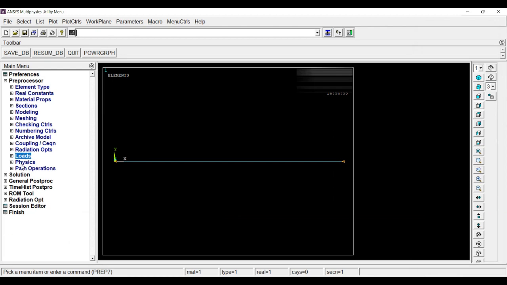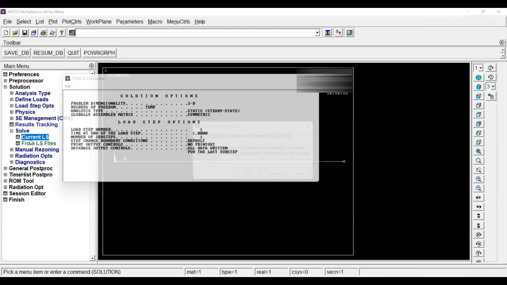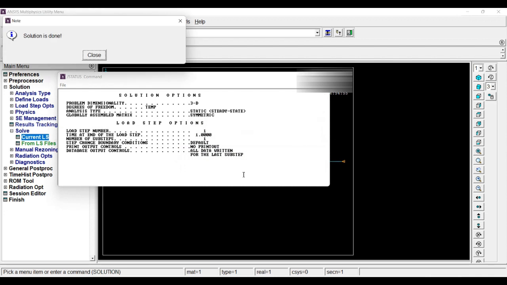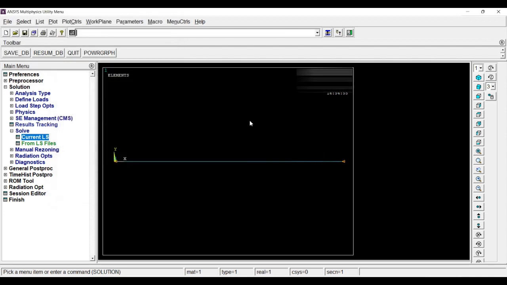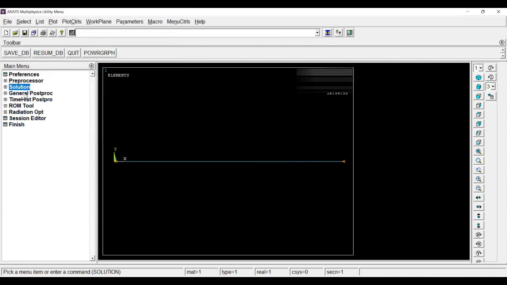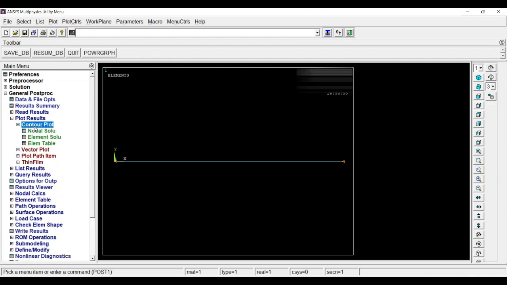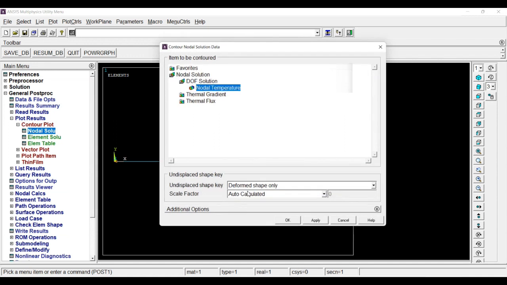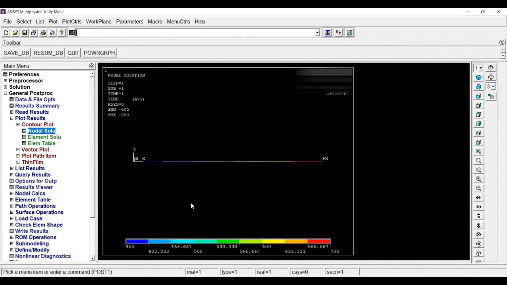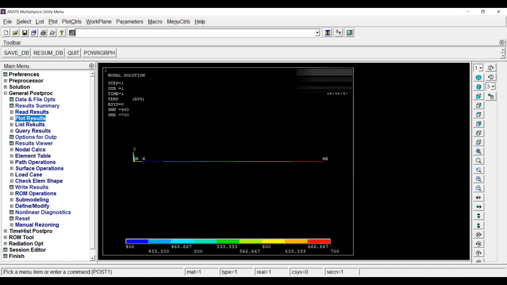Now simply solve the problem and go to post processor, plot results, contour plot, nodal solution. So as you can see, there is a gradient in between. So this is your practical. Here we will not require many more details as it's a simple case of conduction.